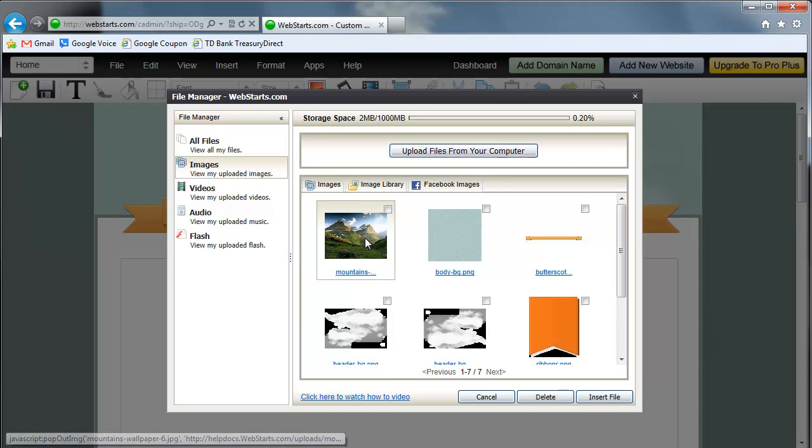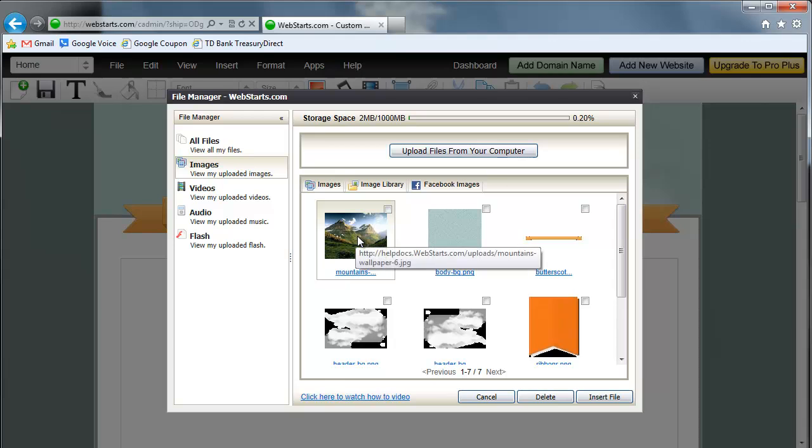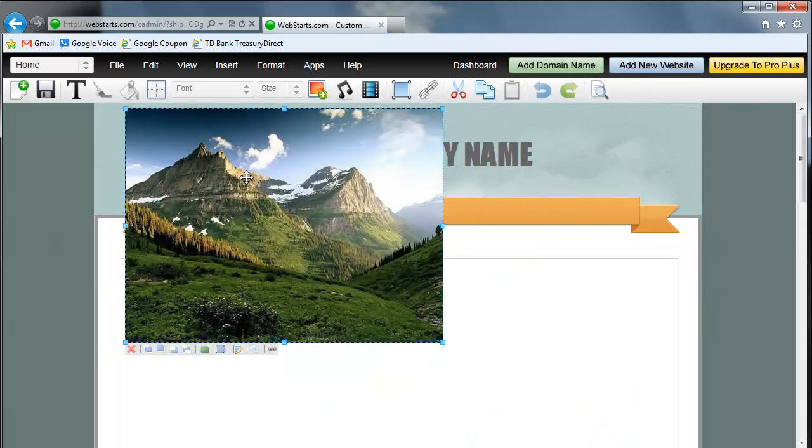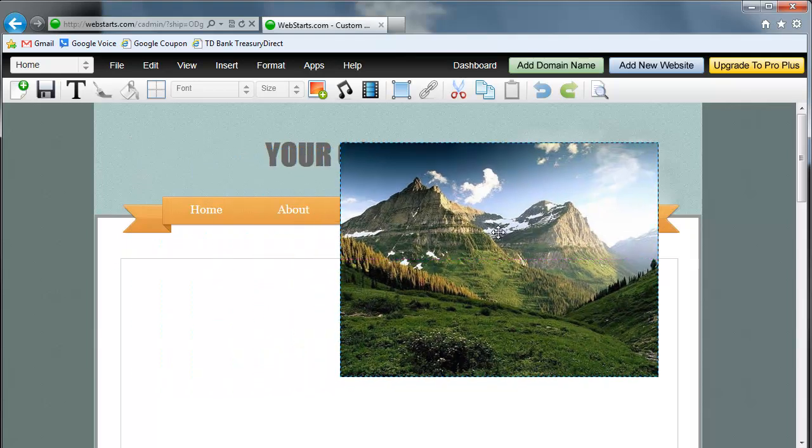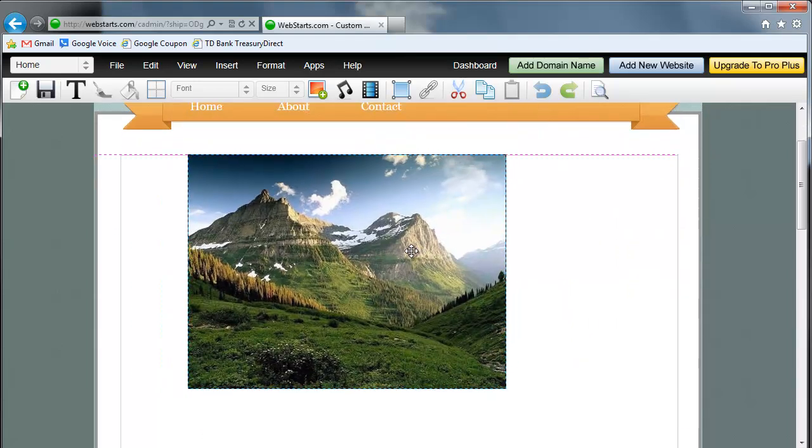Once the upload completes, you'll see that it's been added to my file manager. And again, I could just choose from either of these images, but I'm going to go ahead and double click on this. I can either double click it or put a check in the checkbox and click Insert File, and it'll drop it on my page. And then I can place it wherever I like.